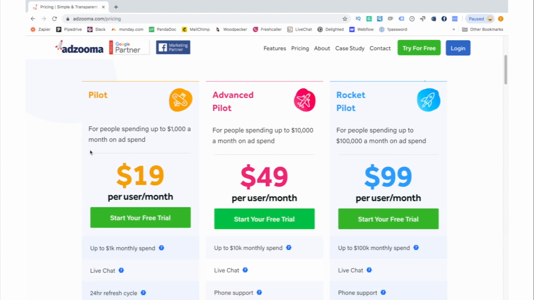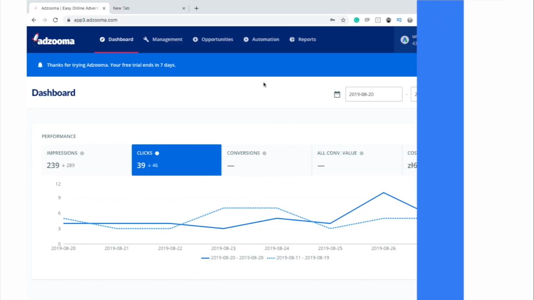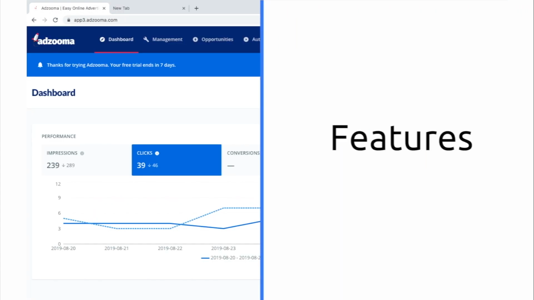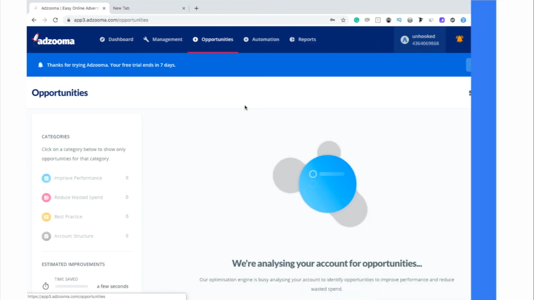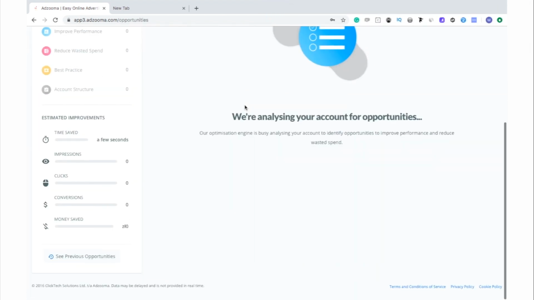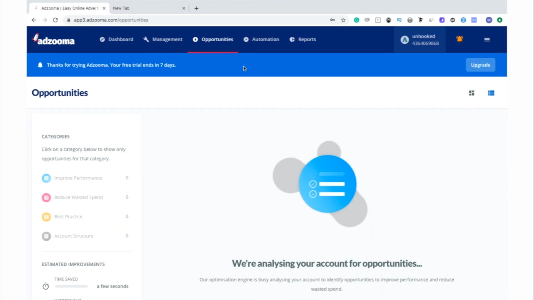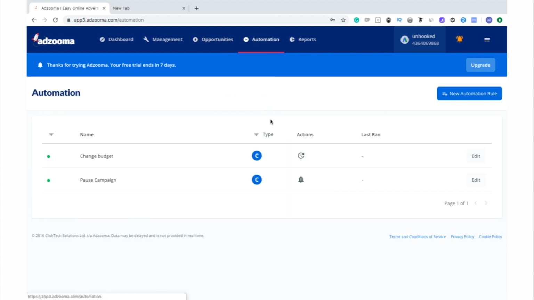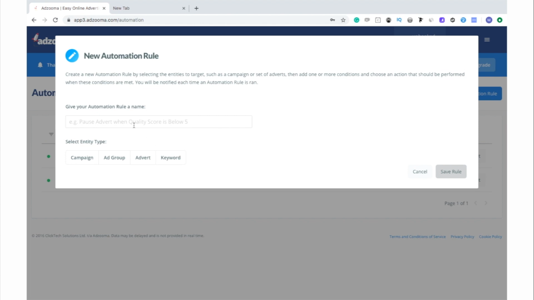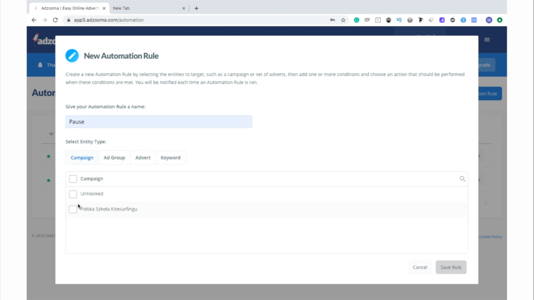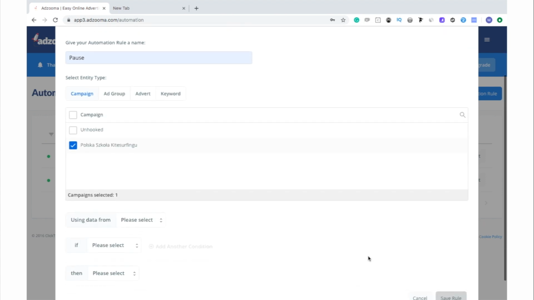The Adzooma software is based on 3 main functionalities: Opportunities. It pinpoints where you can improve, quit what is not working, optimize actions for better work, and make use of proven PPC techniques. Automation. There are plenty of things you can do every day, week, or month on your Google account. Adzooma lets you eliminate those tedious, repetitive tasks and does it all for you.